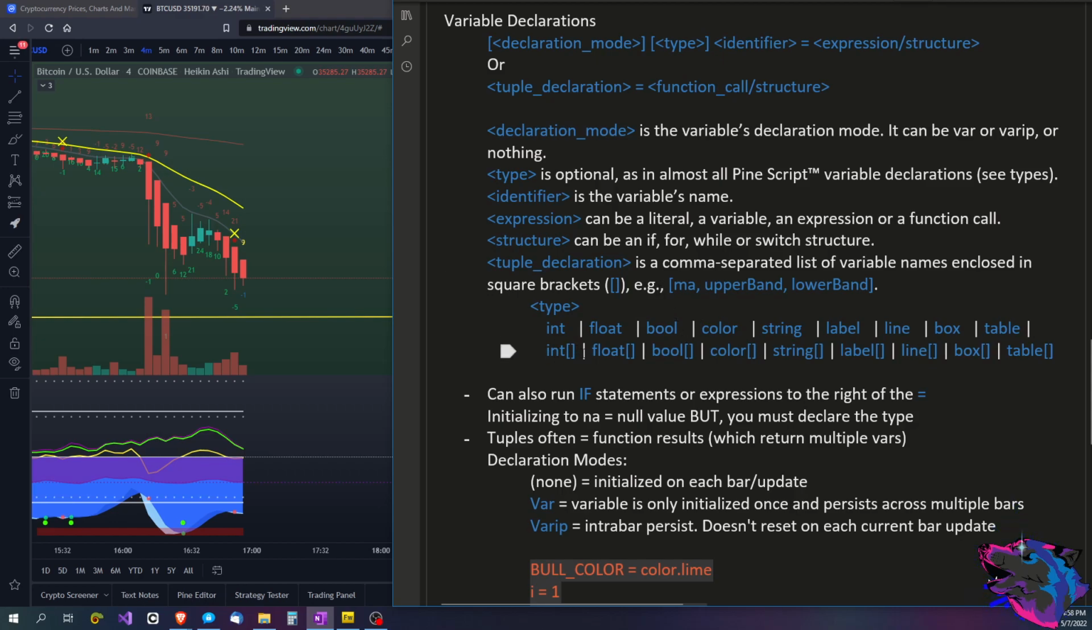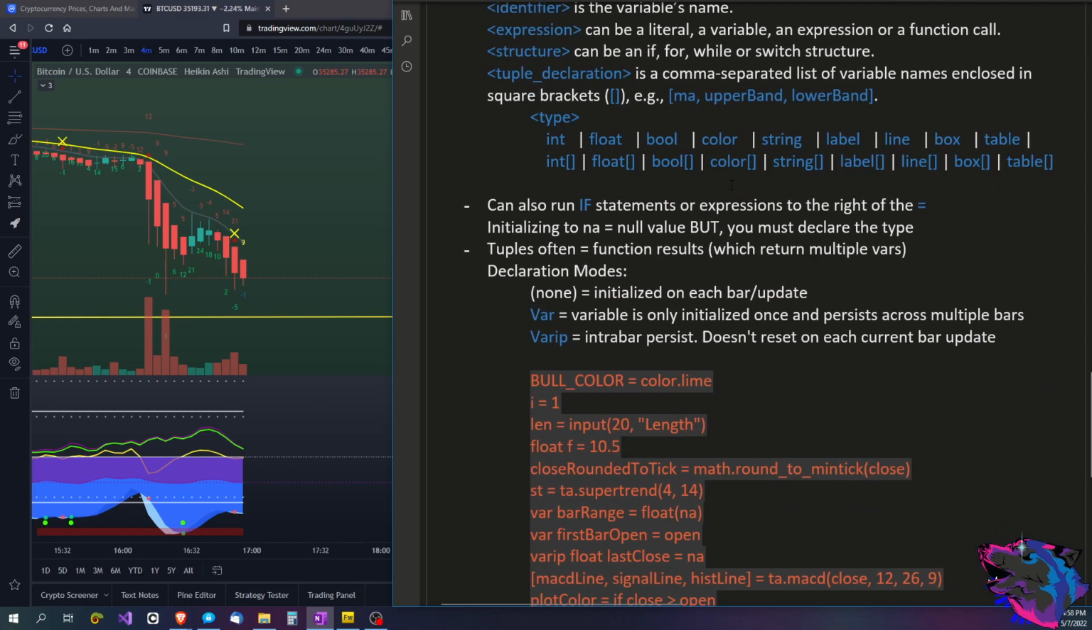And then you can have these with the brackets after it, which is going to be an array. So it's an array of integers, array of floats, array of booleans, array of colors, array of strings, yada yada yada. Basically means like a whole list of them.